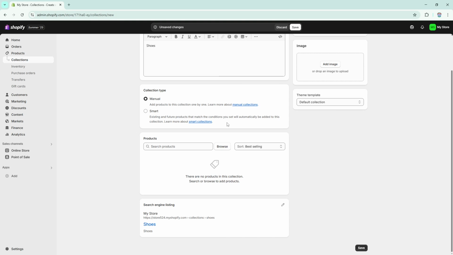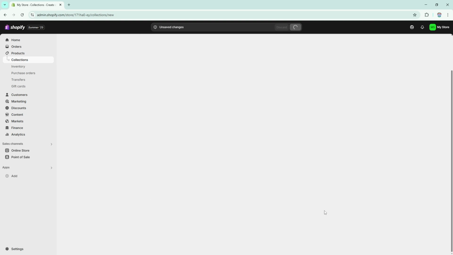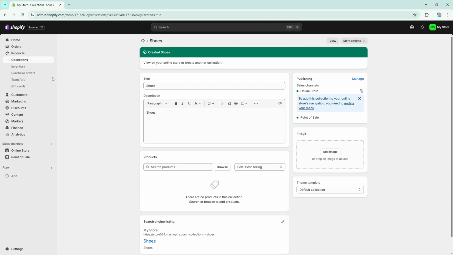Once you've thought this through and made your choice, all that's left to do is click Save. And there you have it. Your new product category is now created. It will appear under the Collections section you've been working in, ready for you to populate with products.